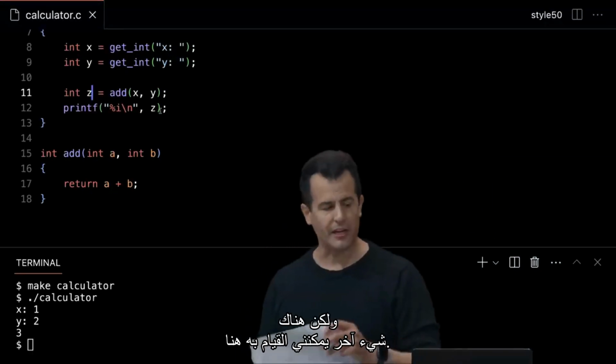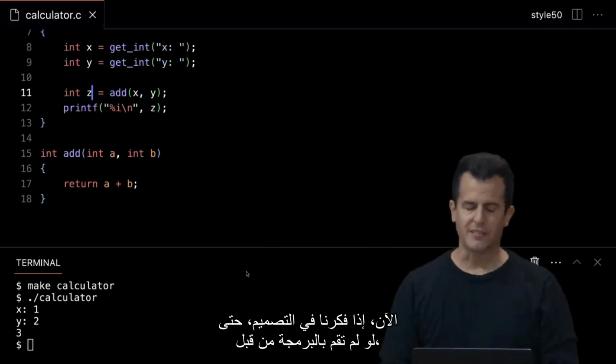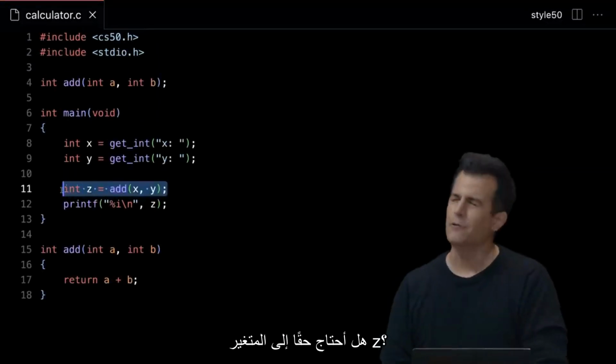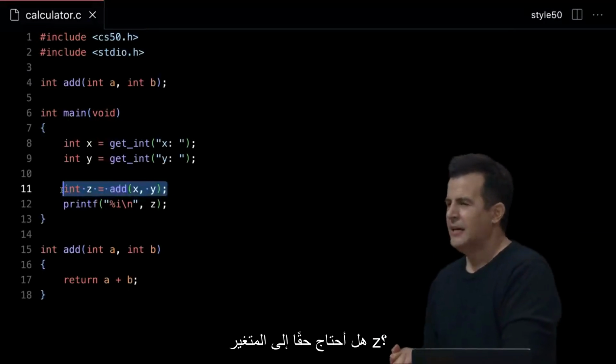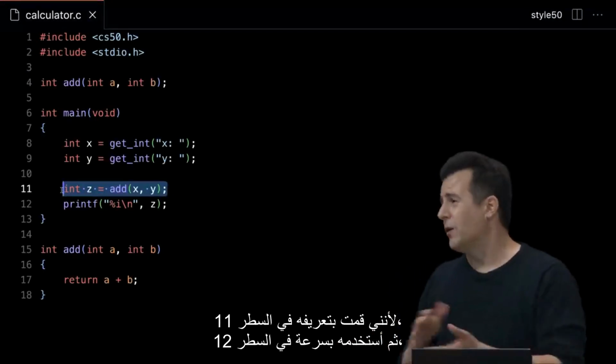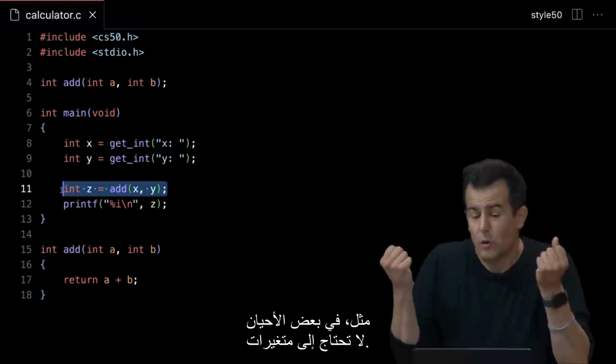But there's one other thing I can do here. Now, if we think about design, even if you've never programmed before, do I really need the variable z? Because I'm defining it on line 11, and then I'm quickly using it on line 12, and like that's it. Like sometimes you don't need variables.